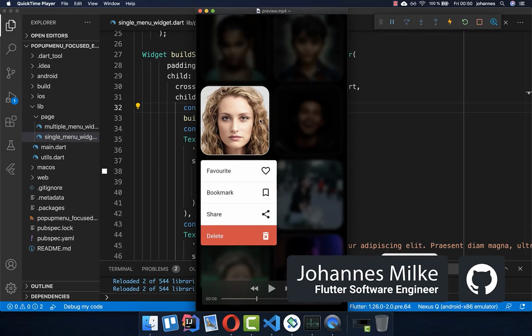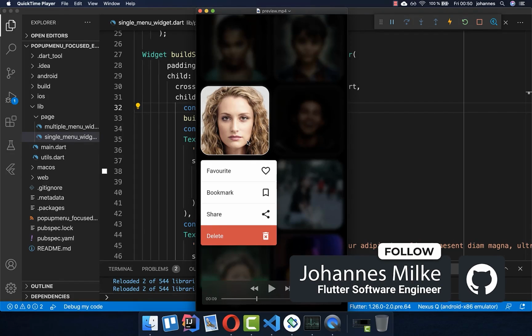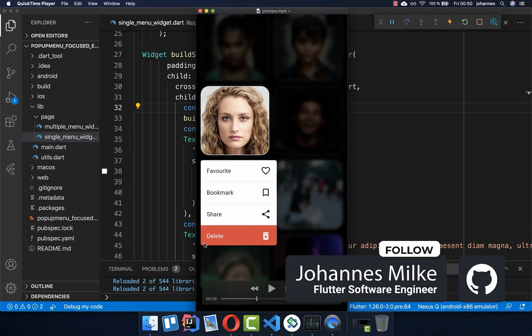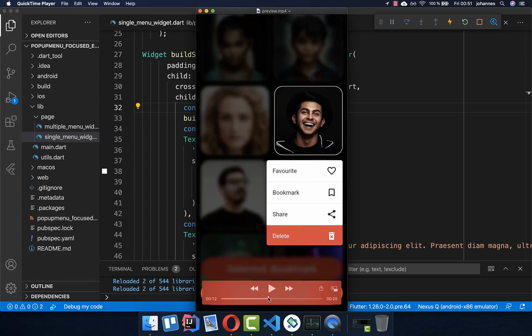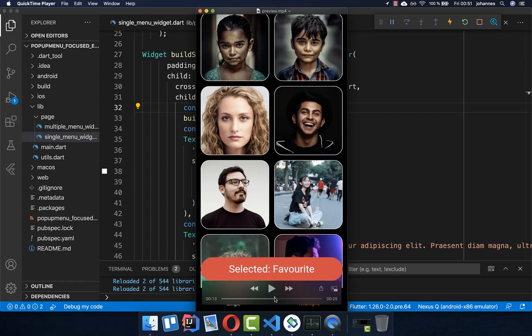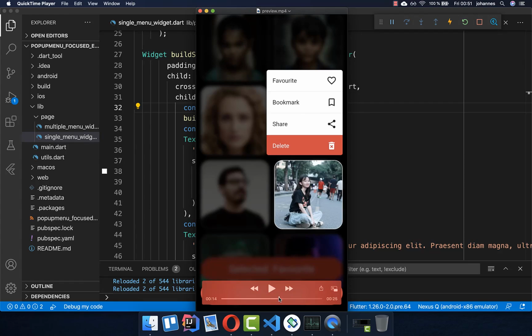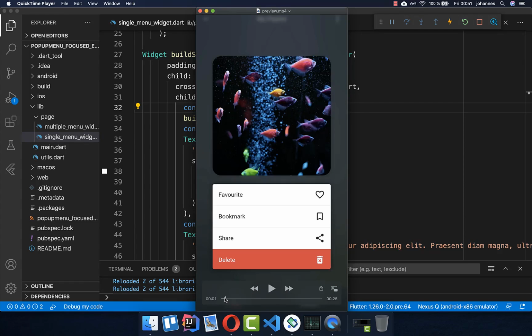With focused menus, a user can tap on any widget and then a menu will pop up with additional information, so you can click on different menu items. And this is what we want to build here for different items within our grid view. The same thing can also apply for single views, where you have one item and then also a menu pop up.